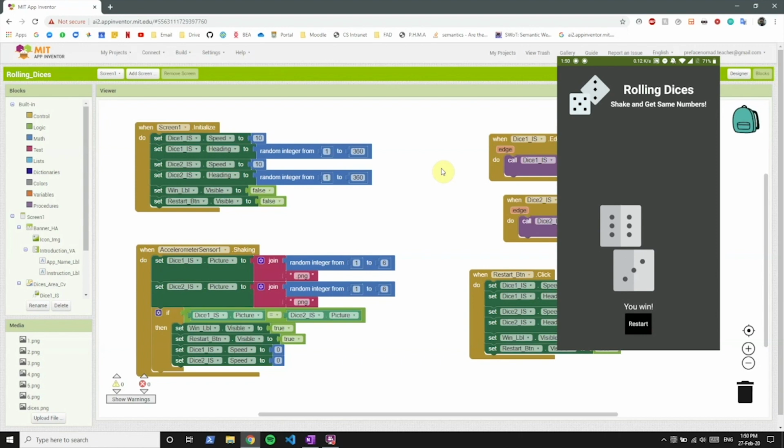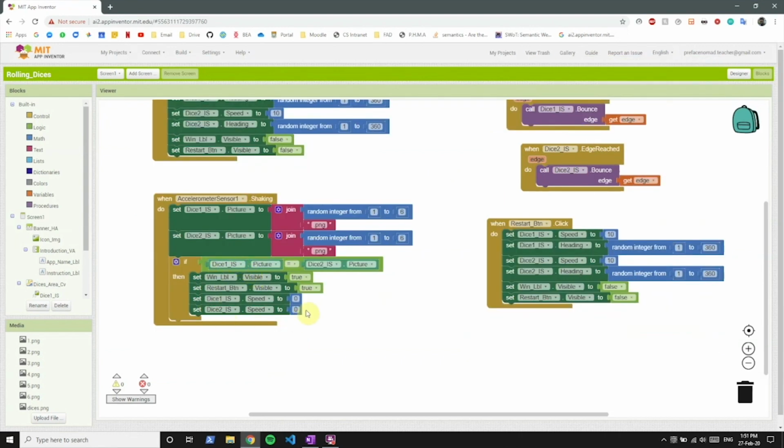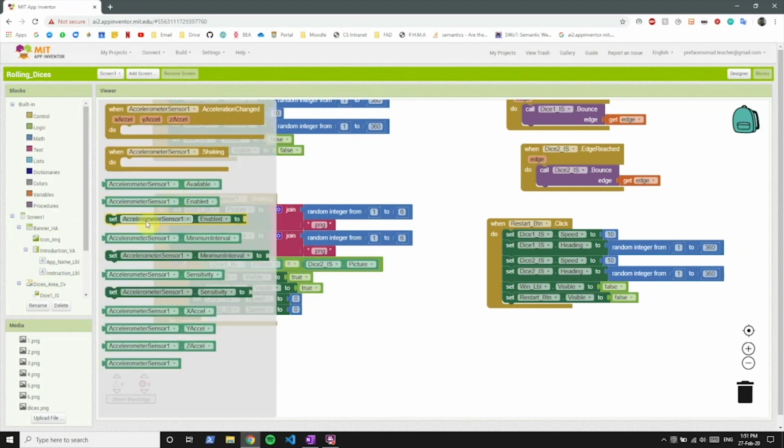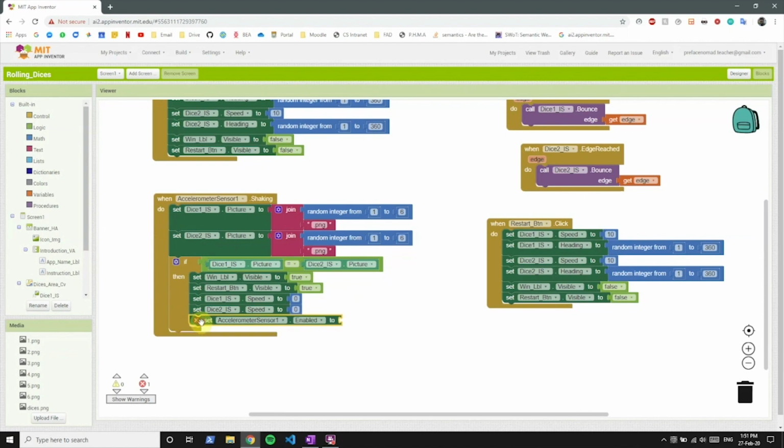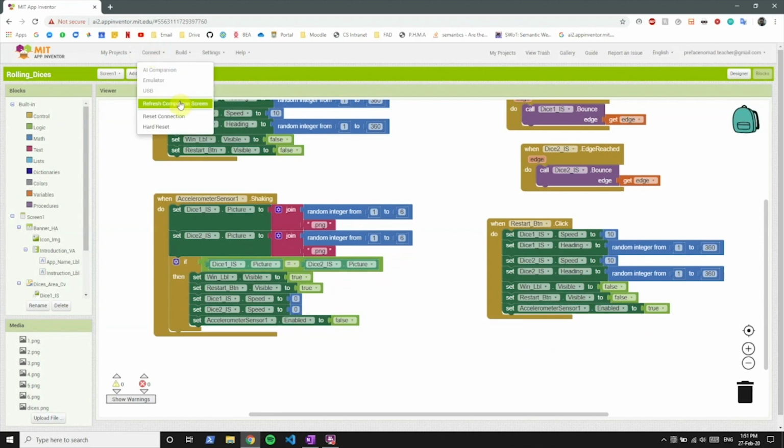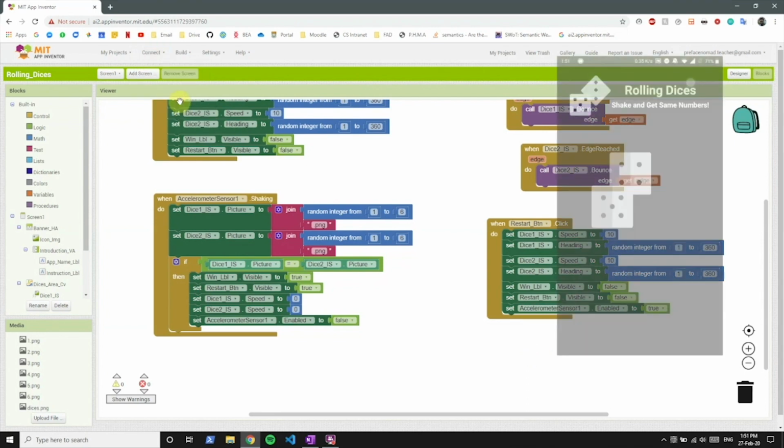So for that, what we'll have to do is whenever the dice match, we want to set the accelerometer enabled to false. What this will do is that whenever the dice match, it will stop sensing the shaking. And whenever the restart button is clicked, we want to start the sensor to sense if it's shaking or not. So we'll set this to true. And now let's see it again in the app, how it affects.